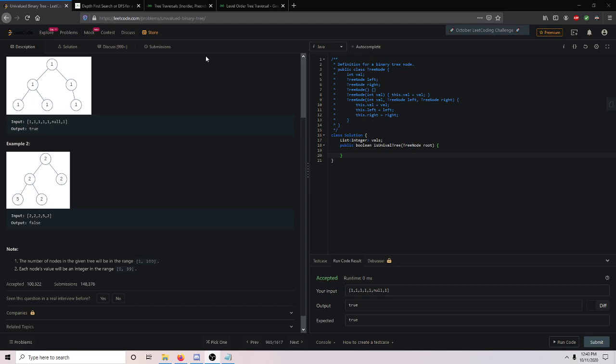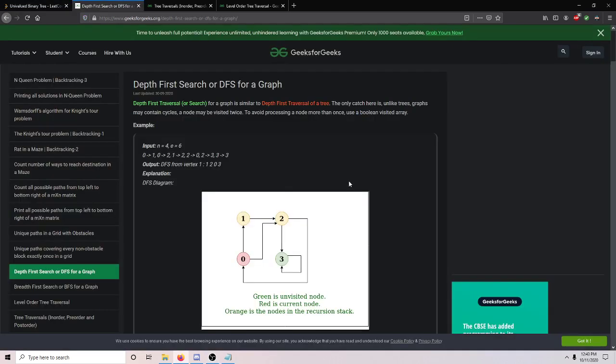Now, a couple of videos ago, I went over the depth-first search algorithm, and since we're dealing with a binary tree, it's a little bit different than a graph. Why? Because nodes in a graph may contain many cycles or edges, and a node may be visited twice, 3 times, or 4 times. Notice, for example, node 2 has 4 edges. It has edges 1 to 2, 0 to 2, 2 to 3, and 2 to 0. That is 4 edges, so it can be visited up to 4 times.